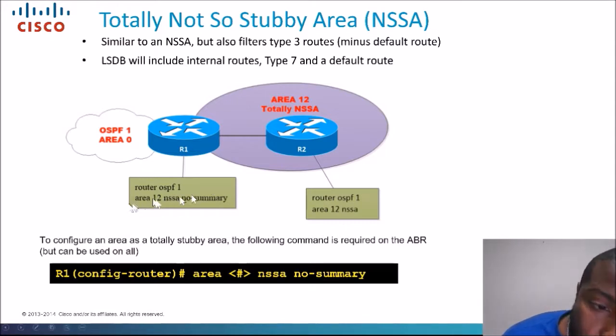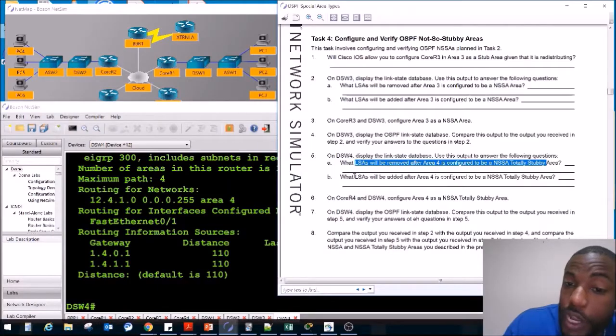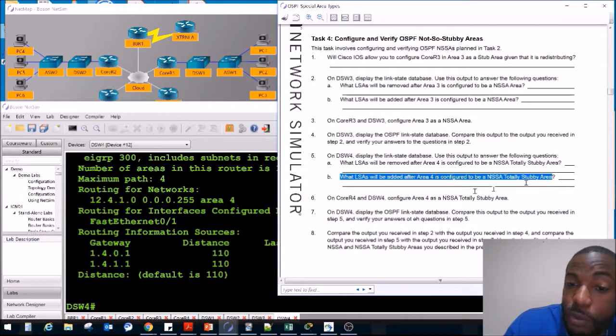You're just going to configure one side as NSSA no summary, and the other side is just NSSA, which we're going to do right now. And that's how you configure it. Area number, NSSA, no summary. But it can be used on all, as you can see. What LSAs will be added? We just mentioned what will be added.